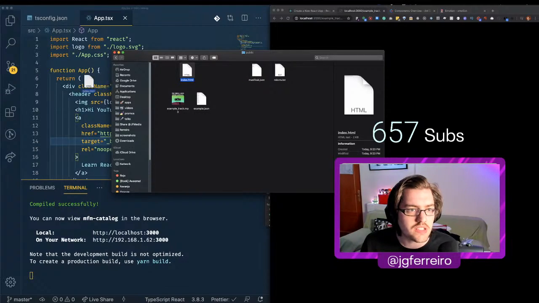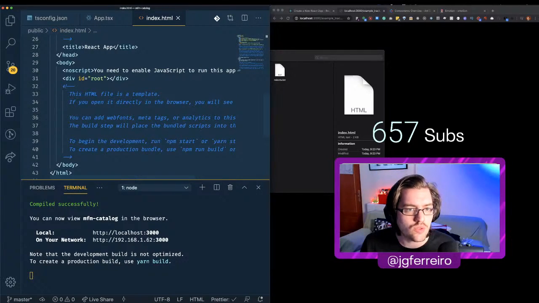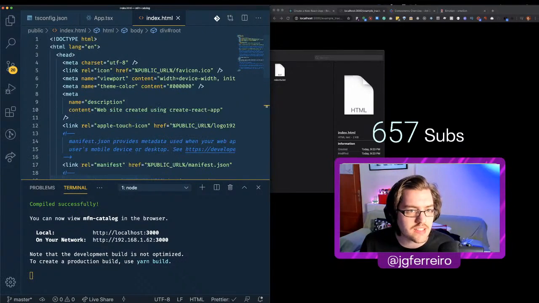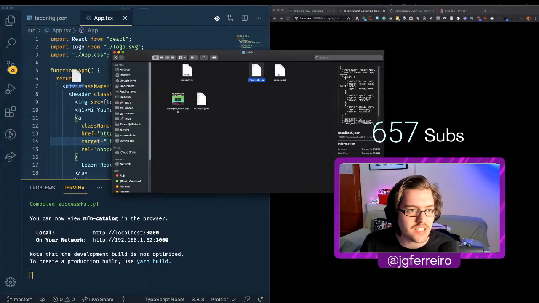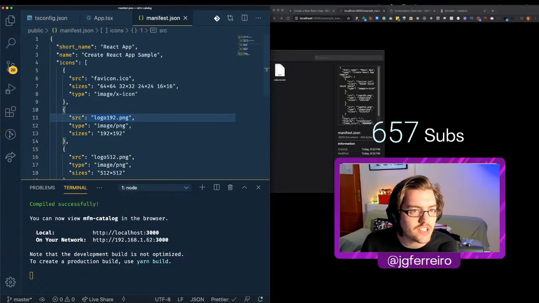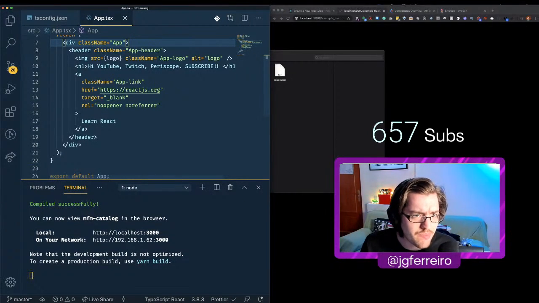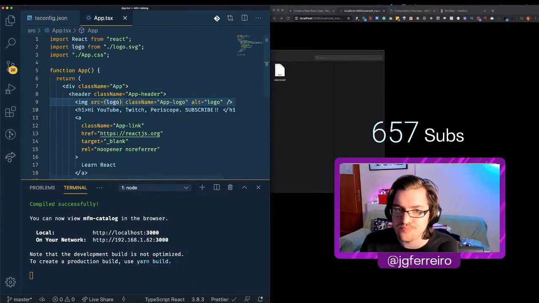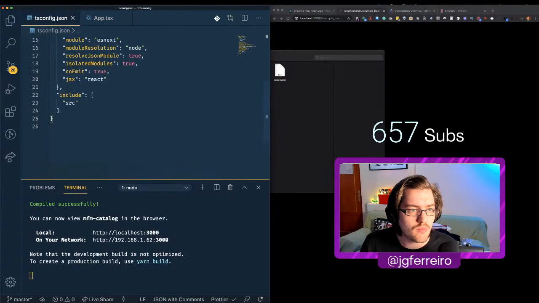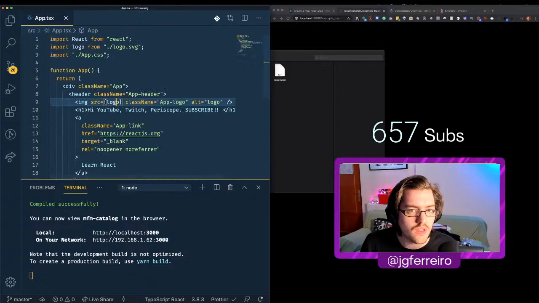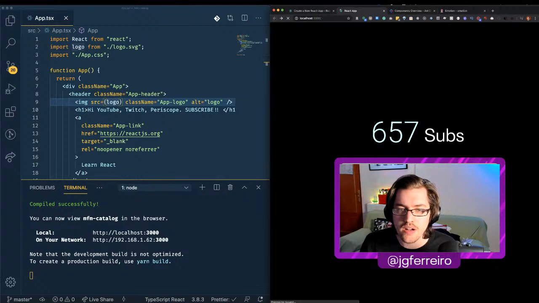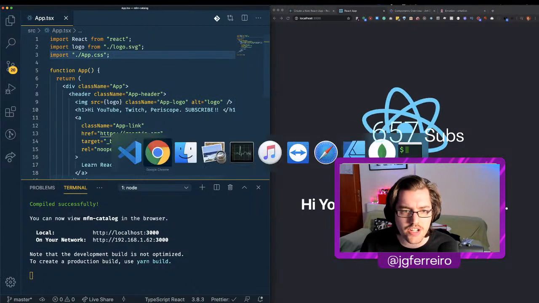What is this one? Index.html. Okay, cool. So this is basically the React app HTML. All right, we will just leave that as it is. And then we have here the React app. Okay, we don't care about that. We don't care about that. Okay, awesome. So let's start actually.